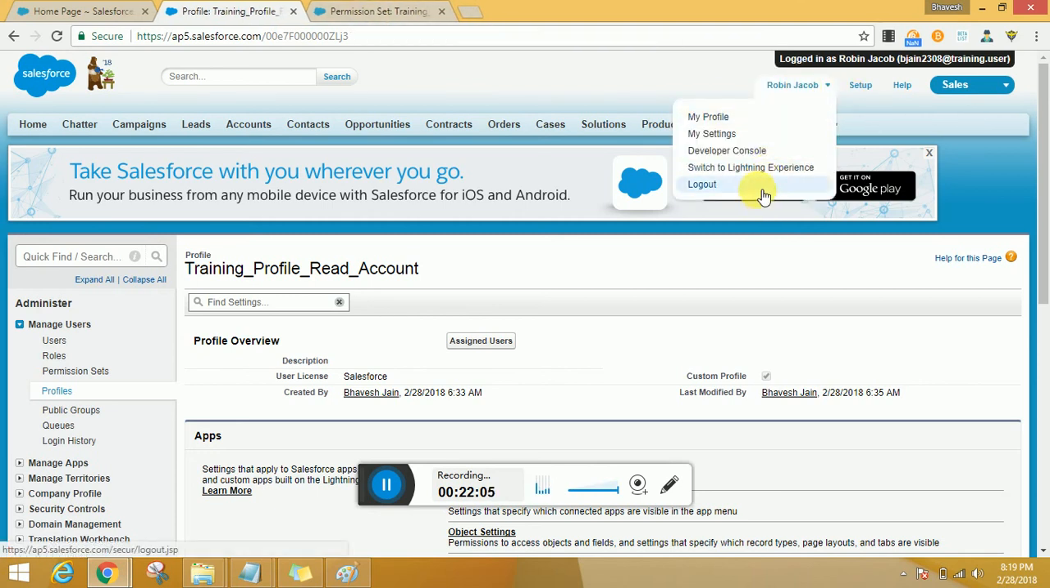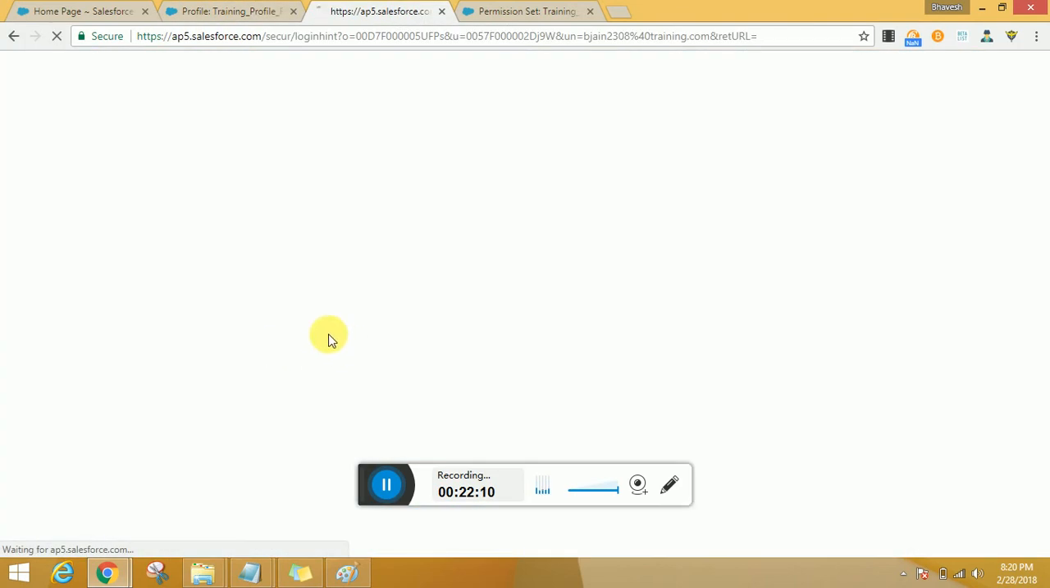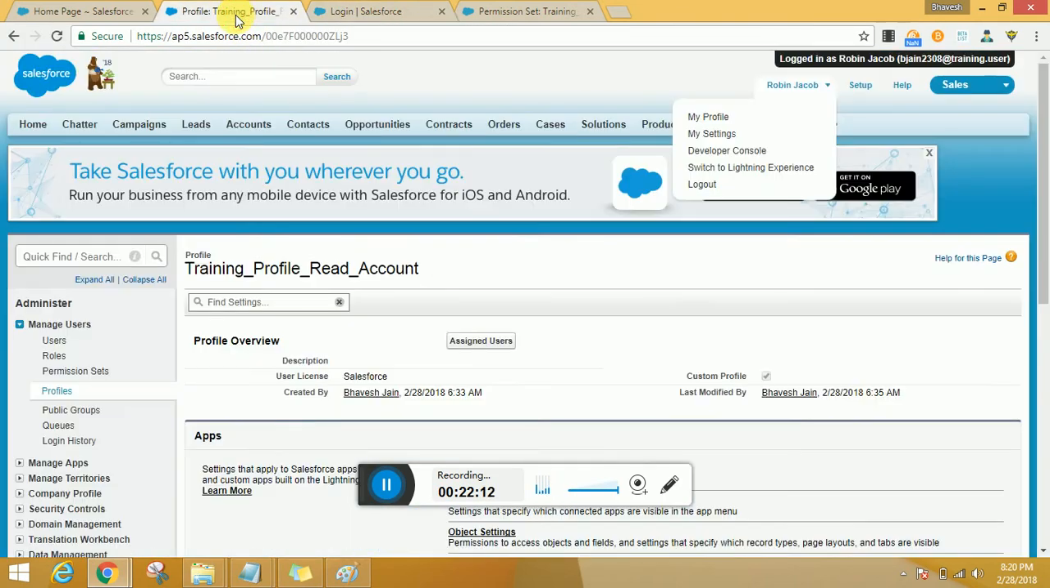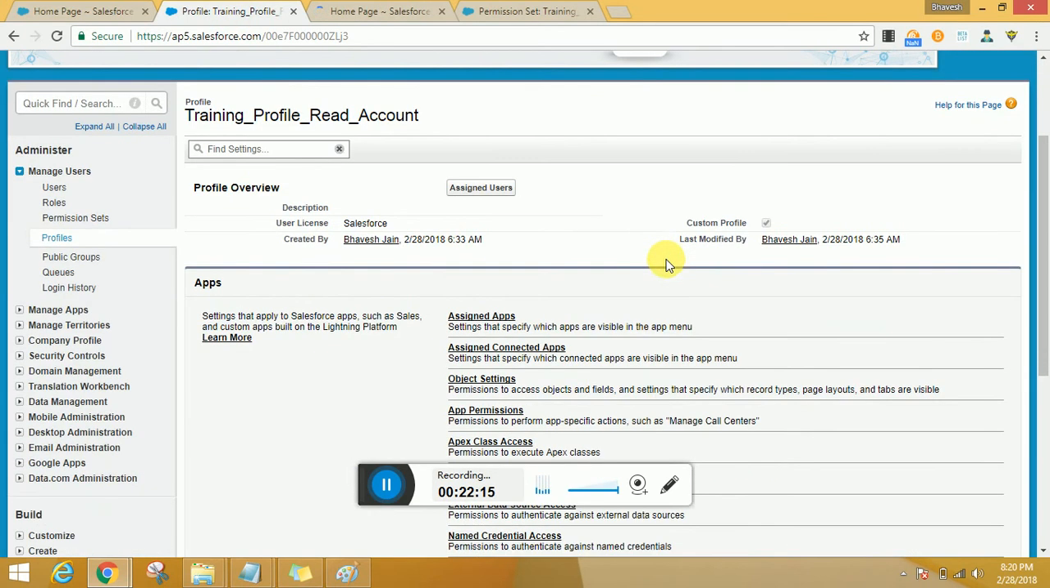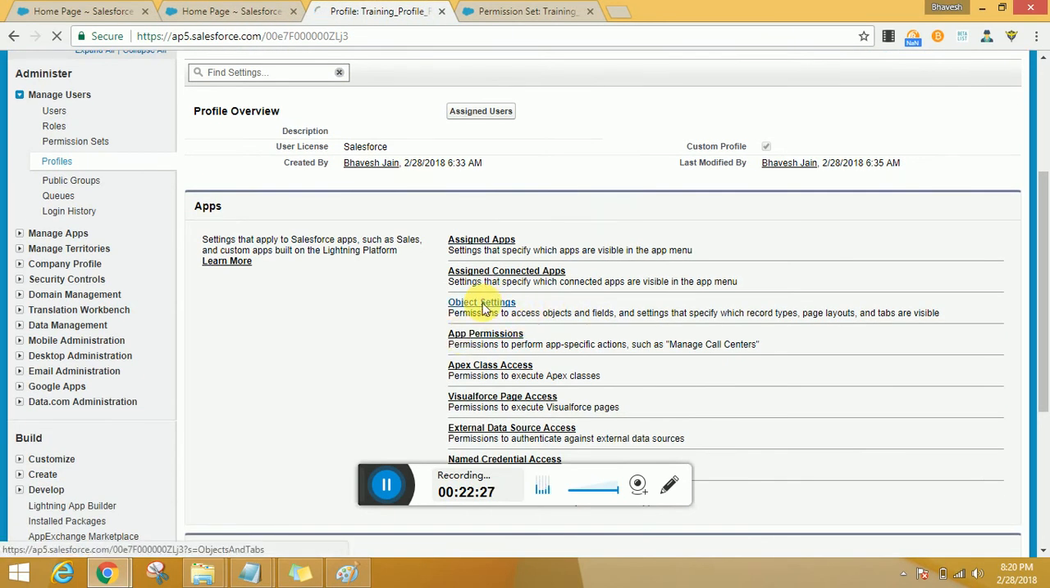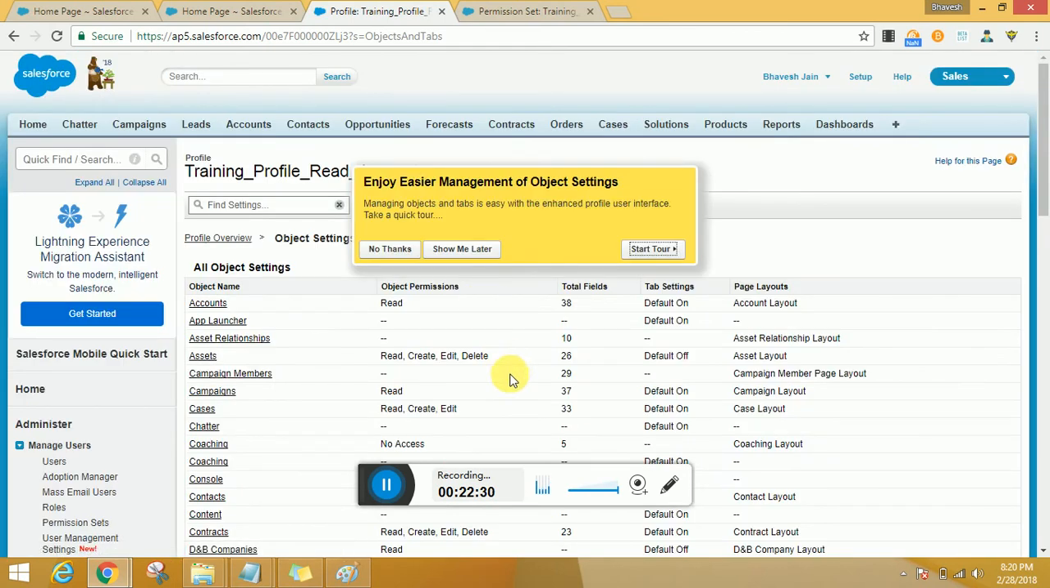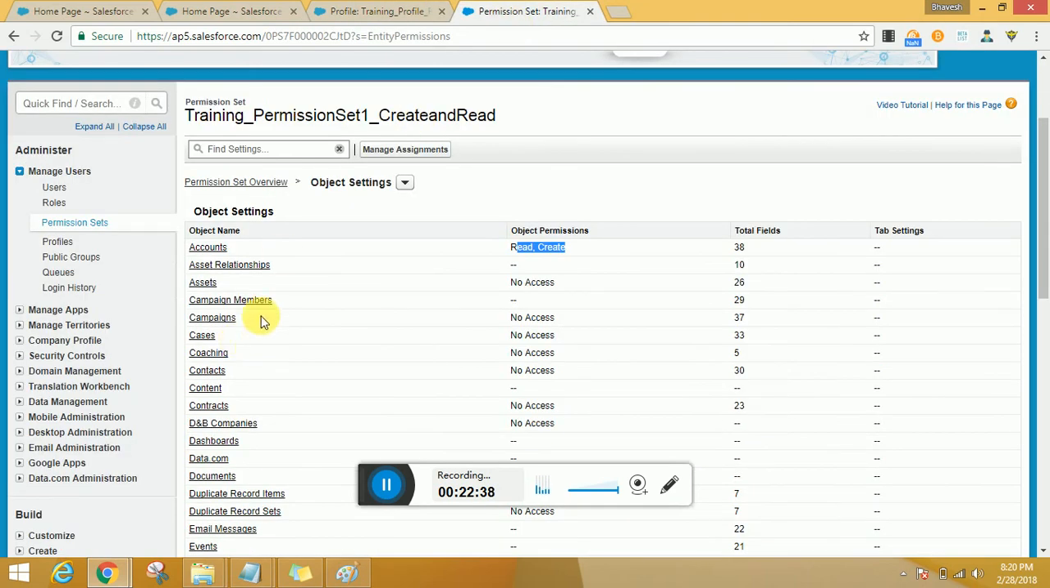since I've logged in as this, I might not be able to do that, so I'm going to log back in as my administrator. This is quite a common problem about logging in as a different profile. You do not have to refresh the window every time, because once you click on any option, you would be certainly navigating back. Okay, so the account says read. However, on the permission set we have read and create.